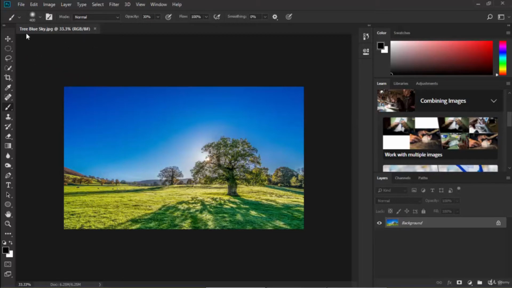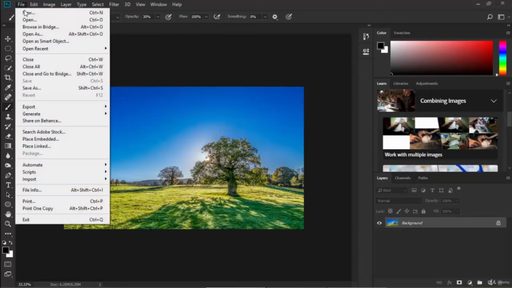So this image, if you look up here in the image tab, is called treebluesky.jpg. Let's say that I want to save this image, but I want it to be called tree with green grass. What I can do is either go to the File menu and go to Save As, or because we're focusing on using keyboard shortcuts, I can say Shift Control S. And on your Mac, remember Shift is Shift, Control is the same as Command. So you're going to say Shift Command S.